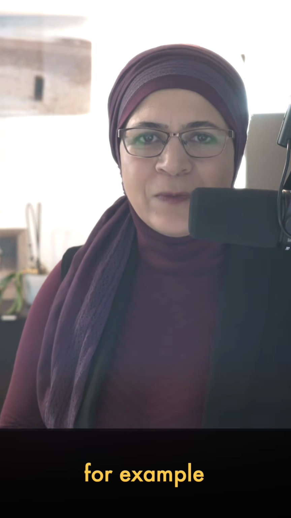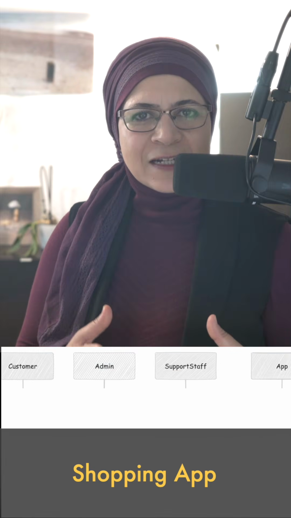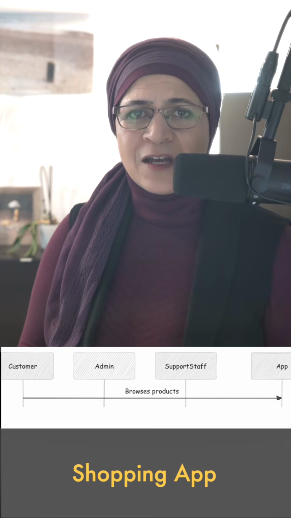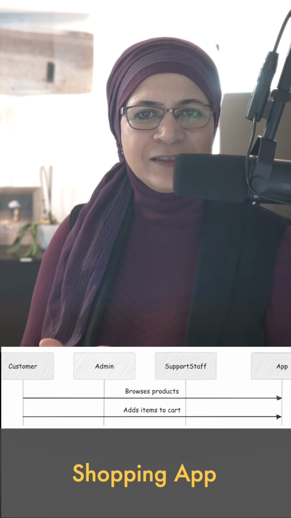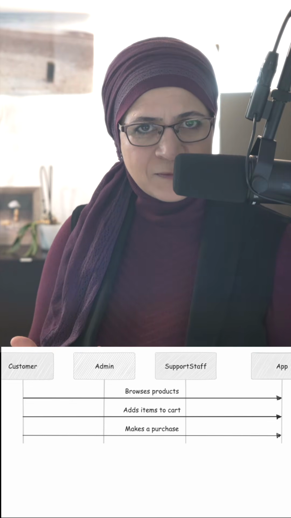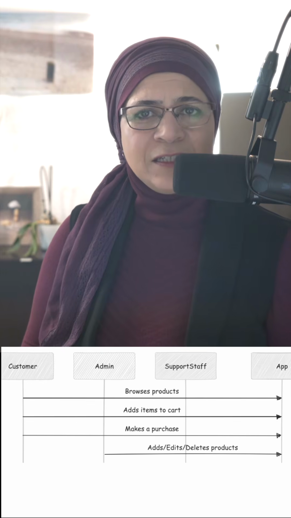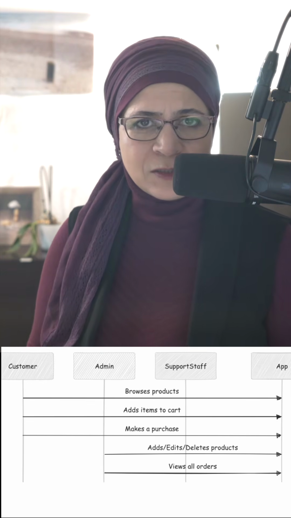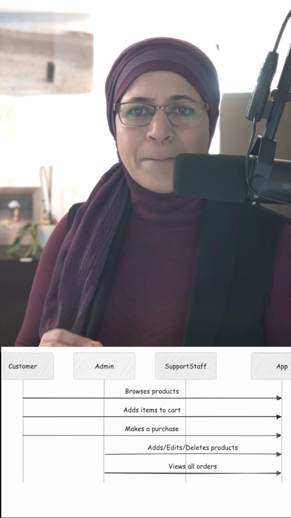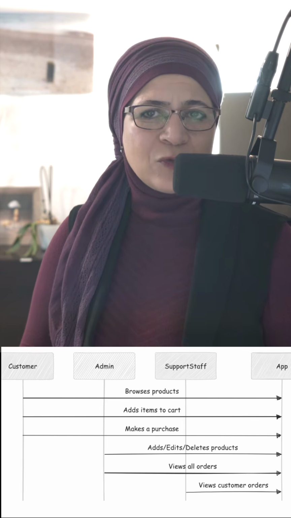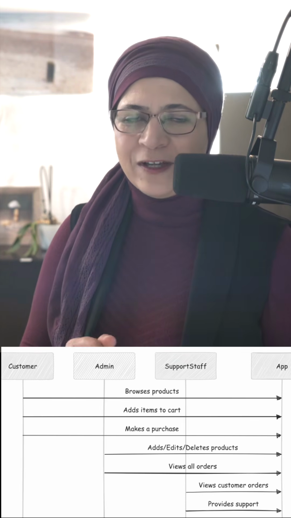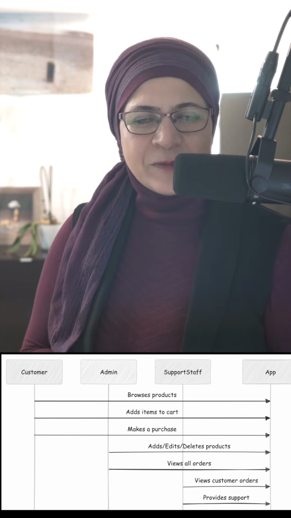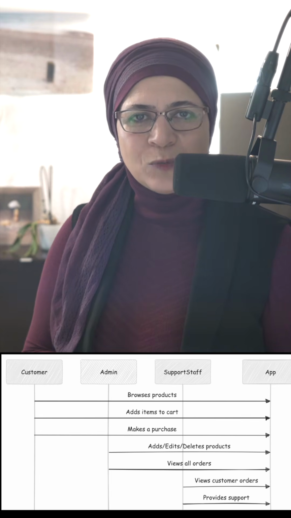For example, think of a shopping app. Customers can browse products, add items to their cart, and make purchases. Admins can add, edit, or delete products and see all customer orders. Support staff might only have access to view customer orders and offer help. These different sets of permissions are what we are going to manage with authorization.